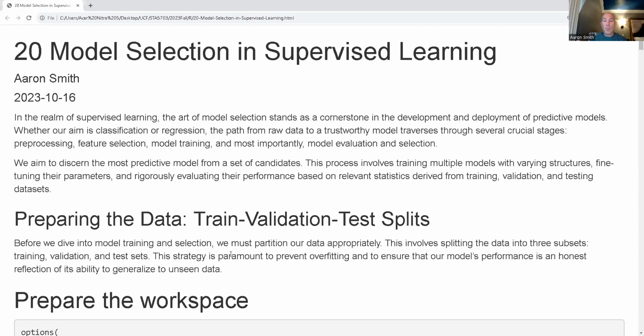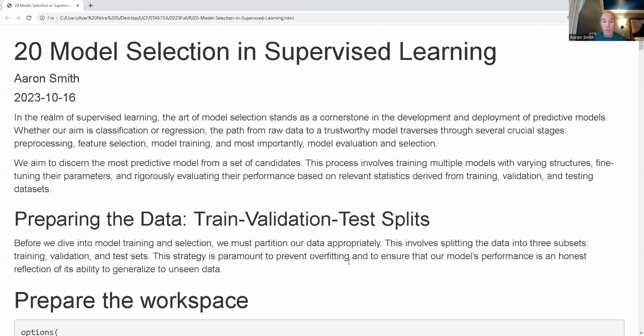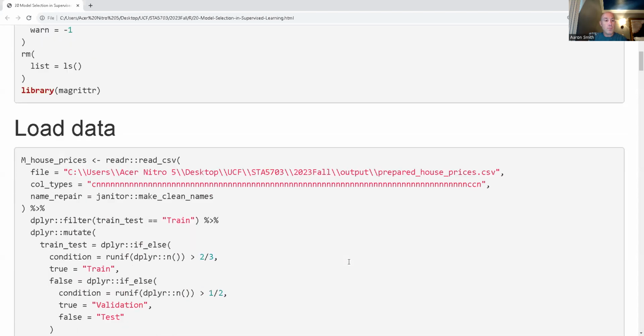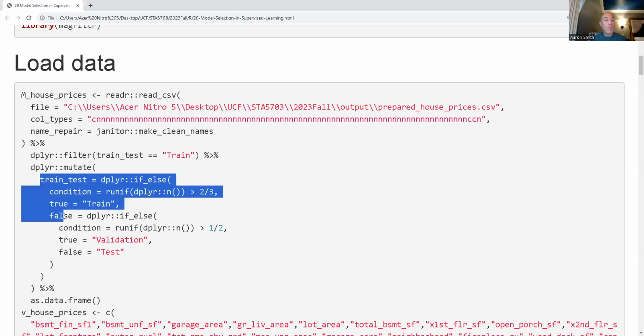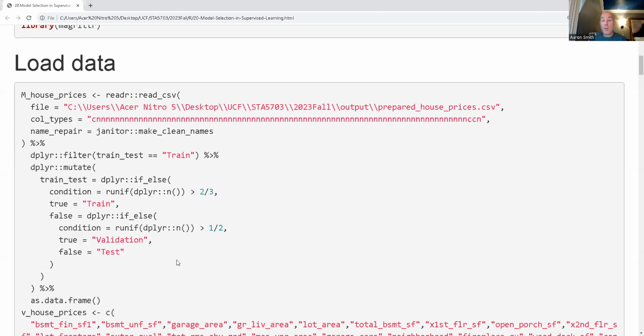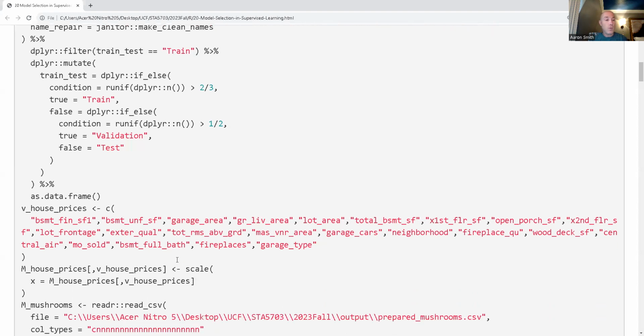So the first thing I'm going to do after I've done my data prep is to partition the data into train, validation, and test. So there are three subsets. And here I'm loading my data, and in this part of the code, I'm going to go ahead and do that partition split. Here I'm doing it by random selection. There are other methods that we could use.